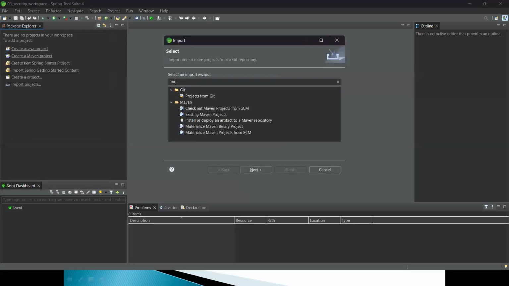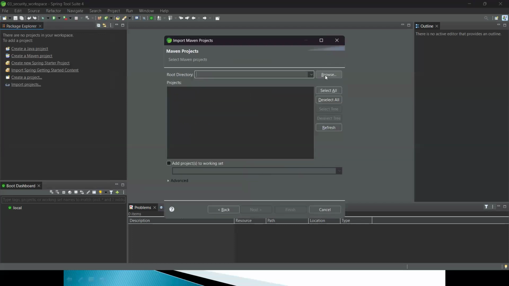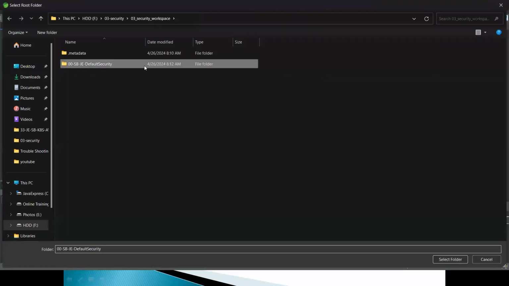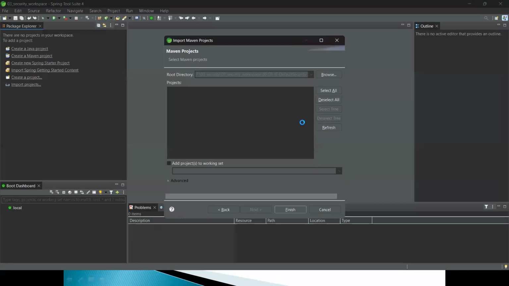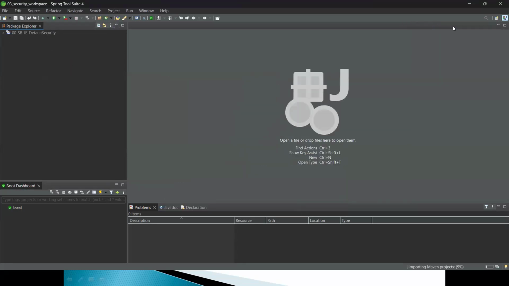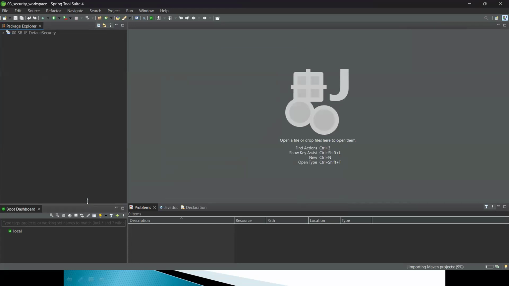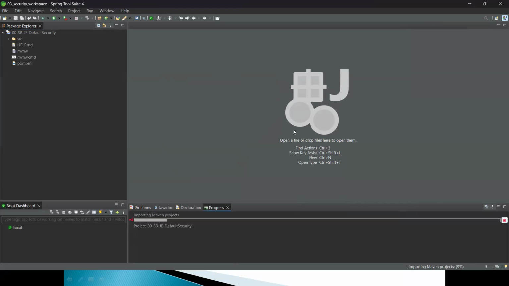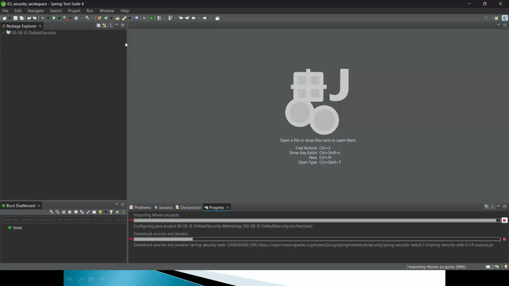How you can import the project? Existing Maven project, choose the next option, browse. This is the project, choose, select folder, and click finish. Okay, now your project is going to be imported into our STS IDE itself. Okay, now this is where you can do it in STS itself.